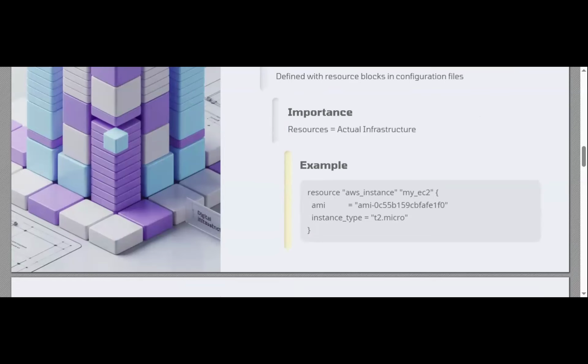Class name. No, I mean, server name. Yes, server name. Exactly. So server name. Next, AMI.